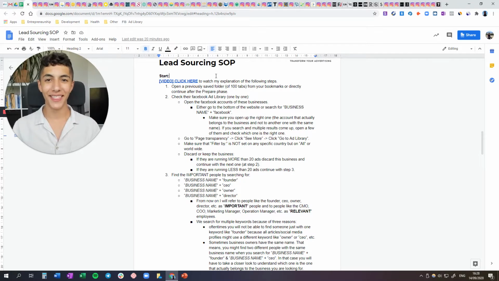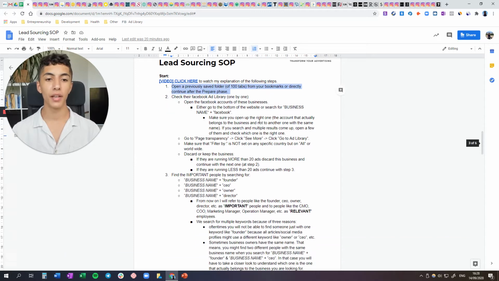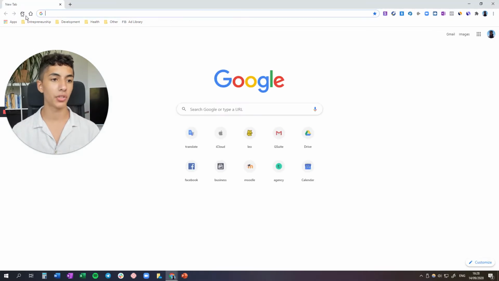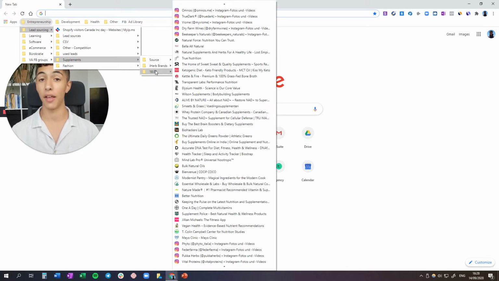We are finally at the last and the most important step. Open the previously saved folder of around 100 tabs from your bookmarks, or directly continue after the prepare phase, okay? In this example, I continued right after the prepare phase, but if you've done the prepare phase yesterday and split them up, just go to your bookmarks and open your previously saved prepared leads, okay?